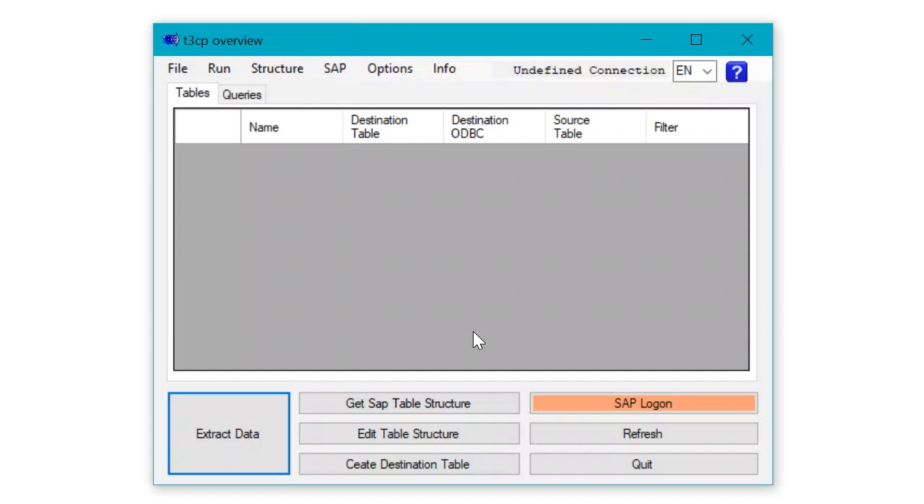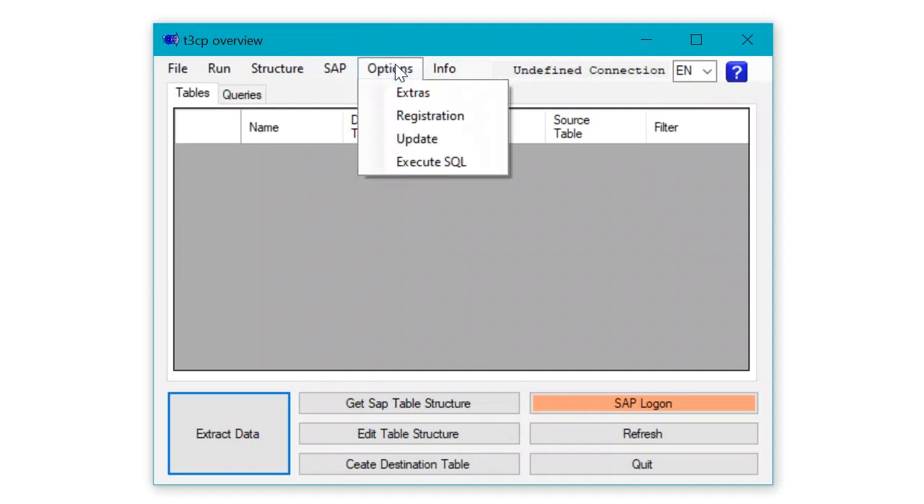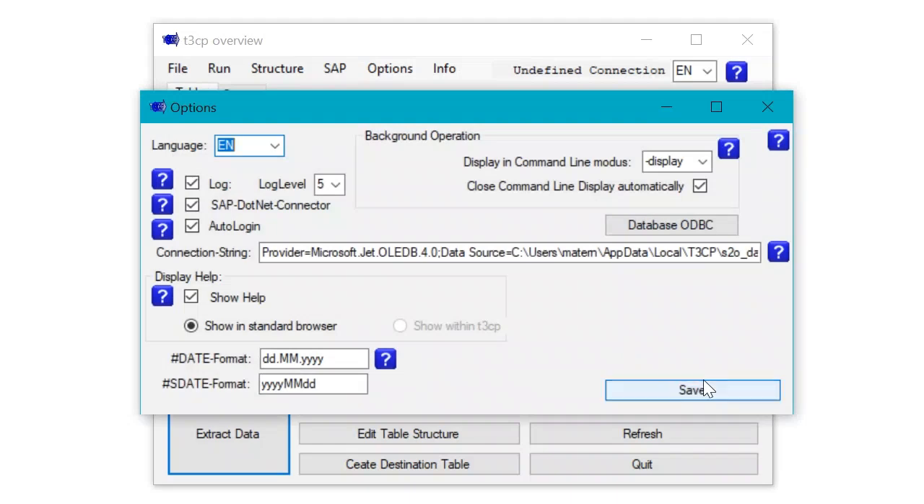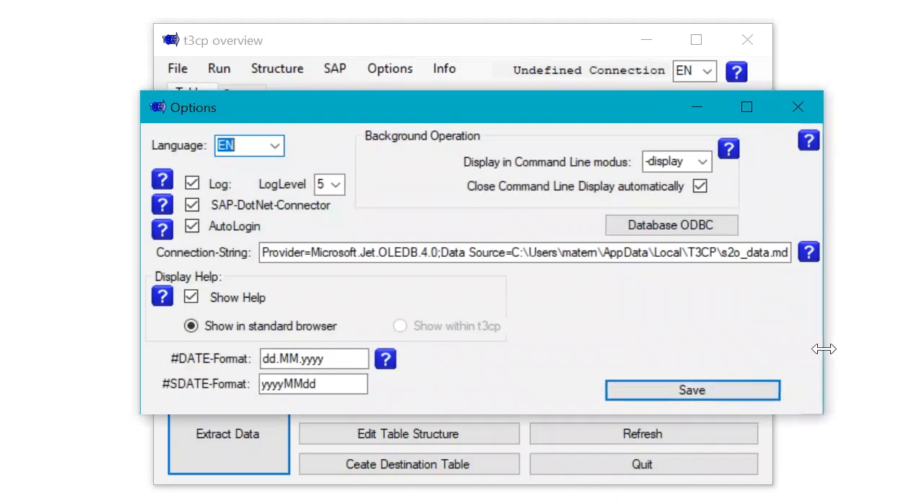The main window is the starting point to set up and edit links for SAP tables and SAP queries. In the Options window, you can set the following values. The program language: German and English are supported. Log: activate or deactivate the log option. The log table is then filled with events. Using the log level, you can set whether everything, level 5, or only errors, level 1, should be logged.